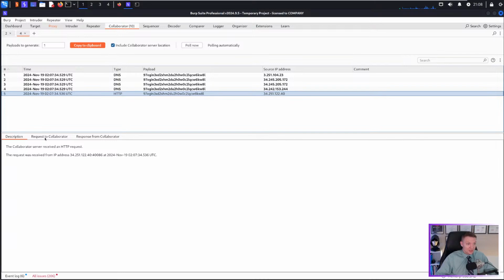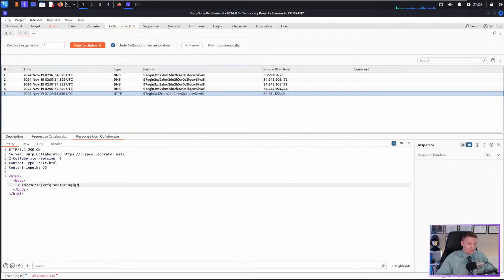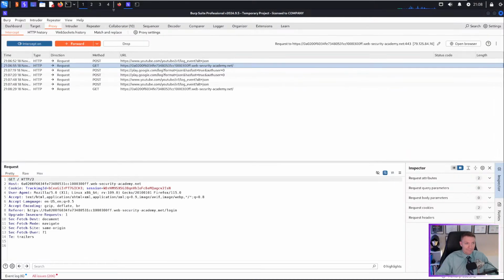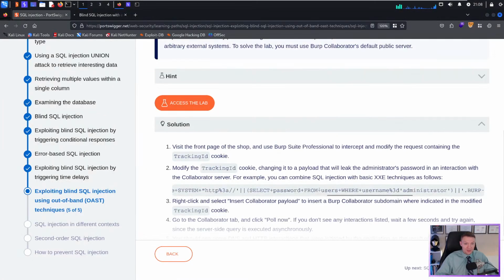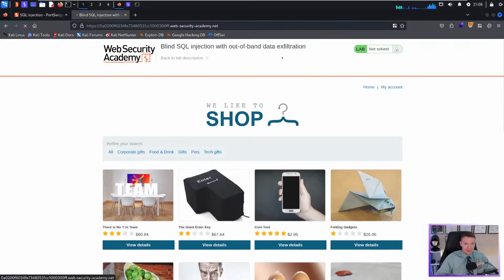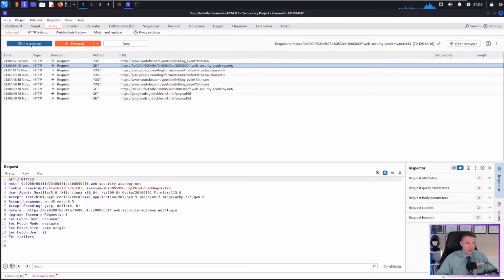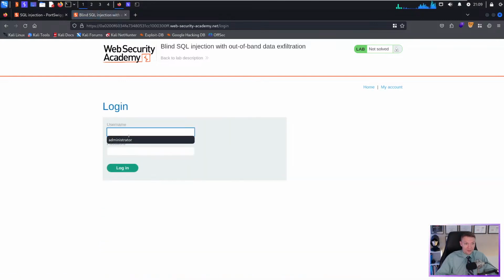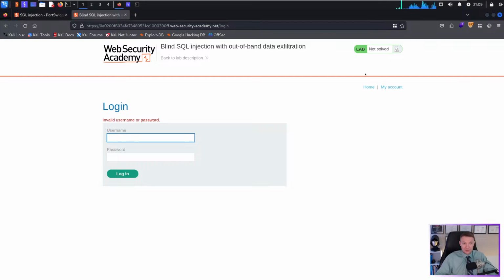Alright, we got something. Request. Response. This is the same response. How is this not? The password. I got the same password as before, so why is it not working? We did request an administrator password. Administrator. Let's go ahead and turn intercept off. Go to my account. Administrator. And paste that password. Bro, what?